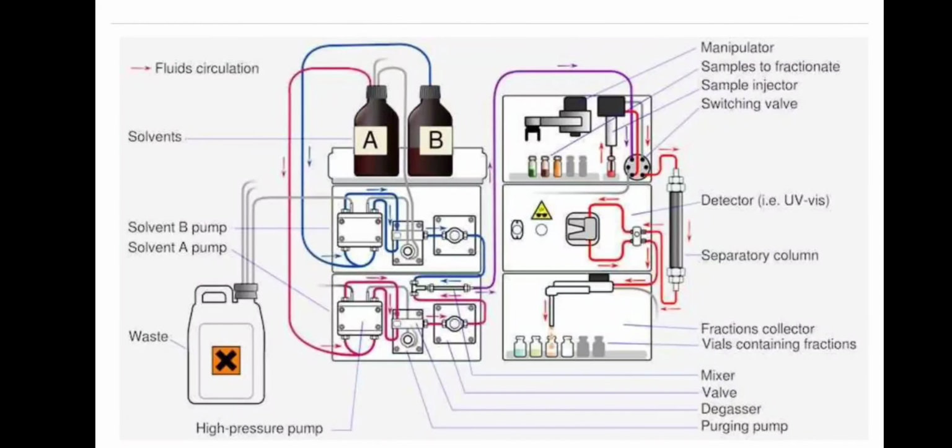A purging pump is used to purge the system when necessary, such as when changing solvents or cleaning the system. Next is the sample injector, where a precise volume of the sample is introduced into the system. The manipulator enables the selection of specific samples to be fractioned.